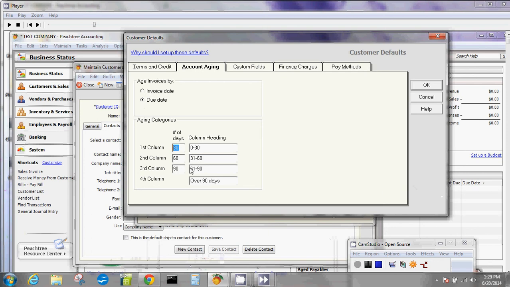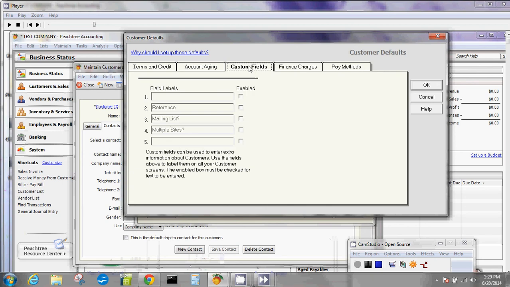I'll show you in the future where you can find this. It's actually on the front page of your business status, if you have it shown in there. And then the custom field is additional data that you want added into the customer's profile. You don't have to have that. If you want to add additional information, that would be great, and if you don't, that's fine too.